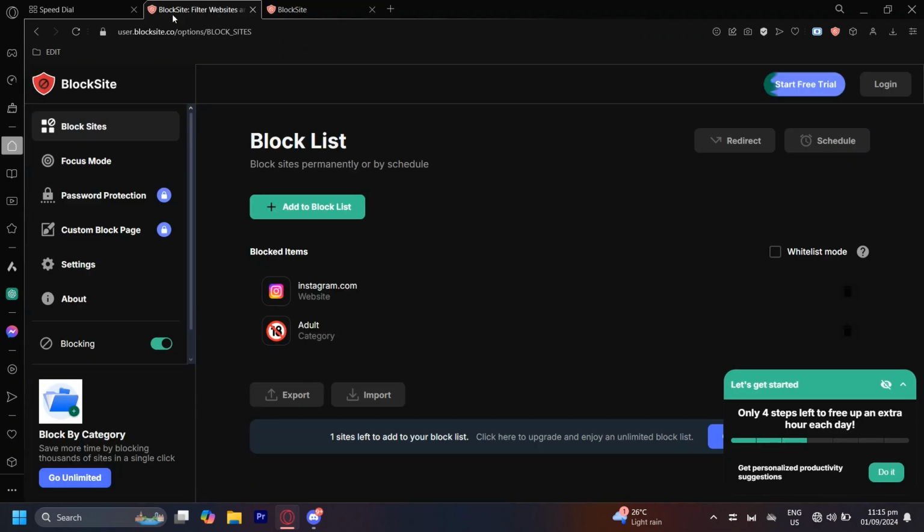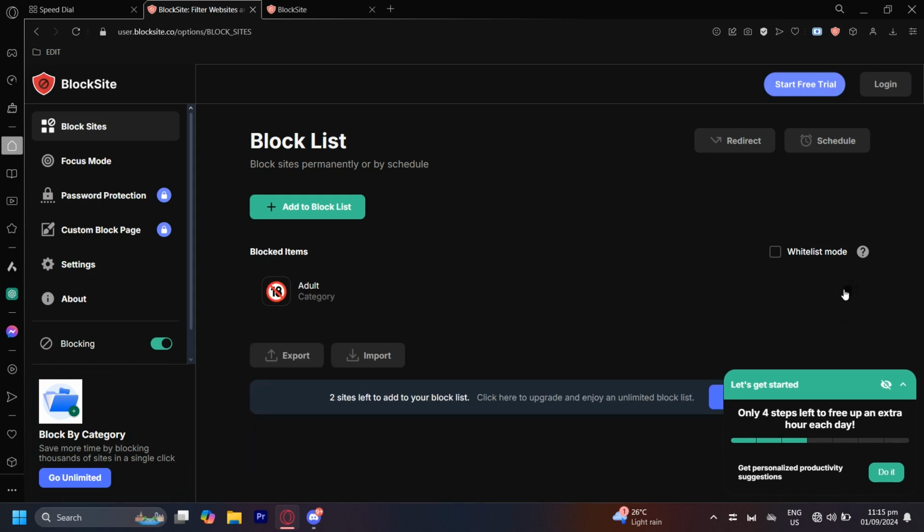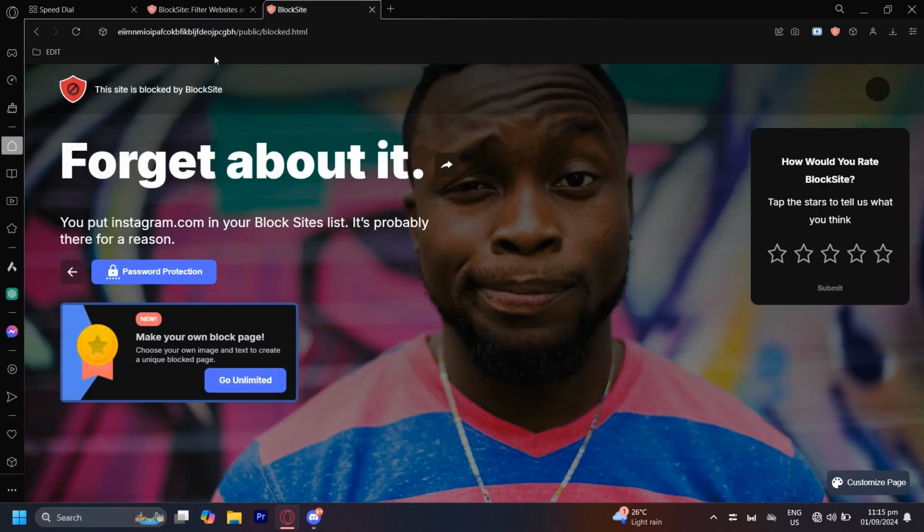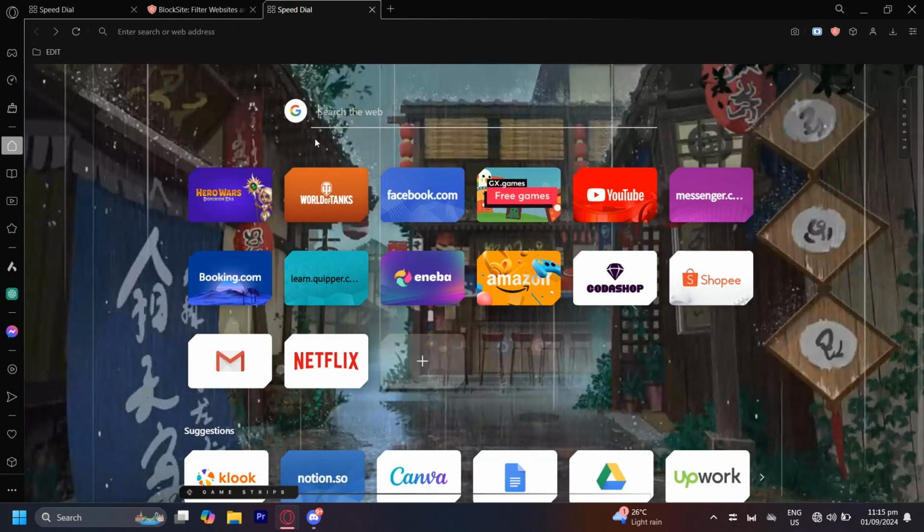And how do you actually get it back, or how do you unblock it? Well, simply go to the block site main page, and then as you can see, Instagram is right here under blocked items. Now we're going to want to go over here and tap on this delete button. And there we go. We can go back to Instagram. And now, if we go back, it's going to reset. And we can go ahead and open it. And we can use Instagram. So, that's pretty much it.